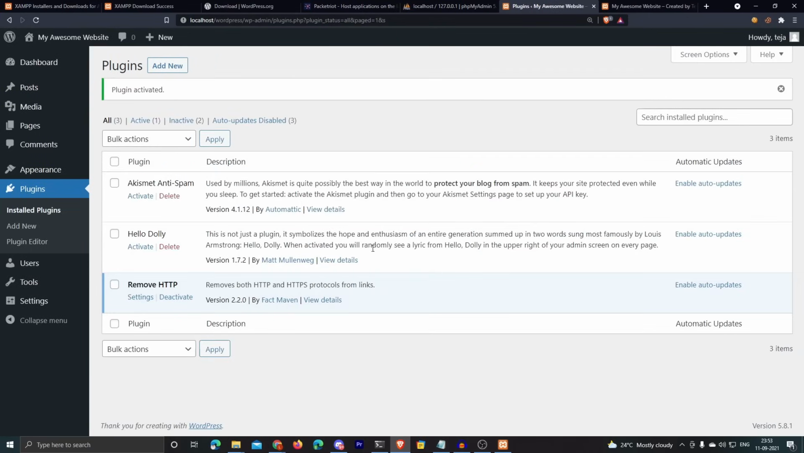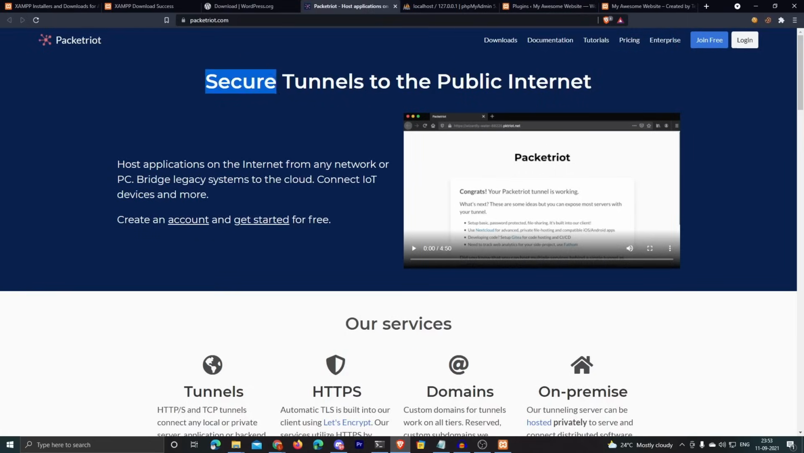WordPress site. The next thing you have to do is download a tool called Packetriot. What it basically does is it creates a secure tunnel from your local host to the internet. So what we are doing right now is hosting our WordPress website on our local host. By using Packetriot, we can create a proxy, or in other words, a secure tunnel from our local host to the servers of Packetriot.